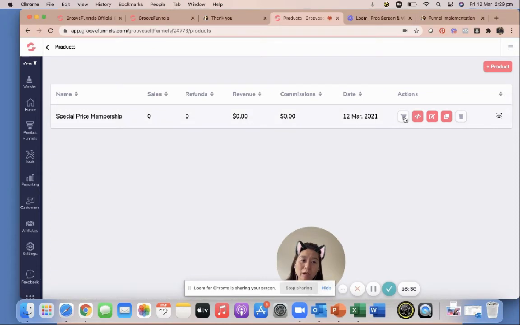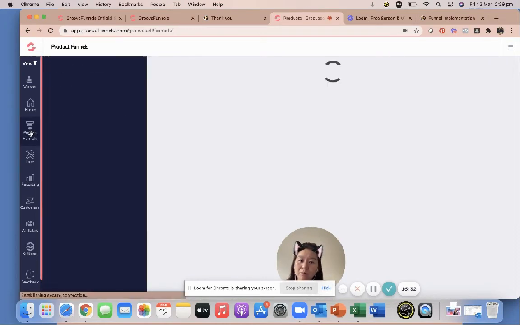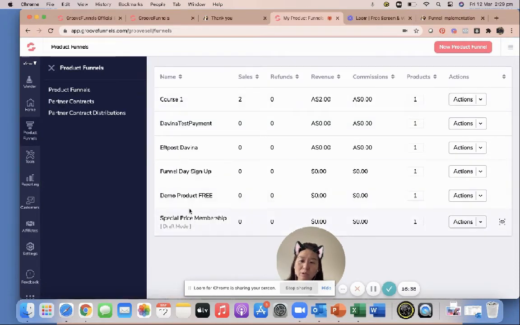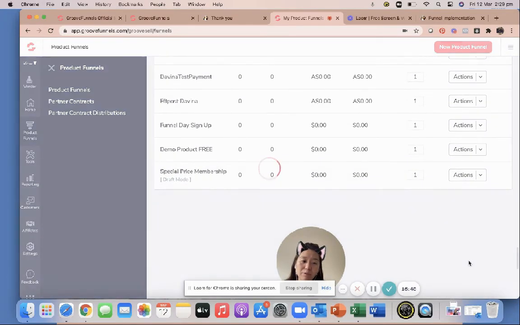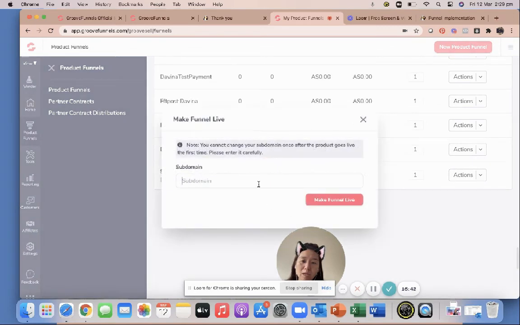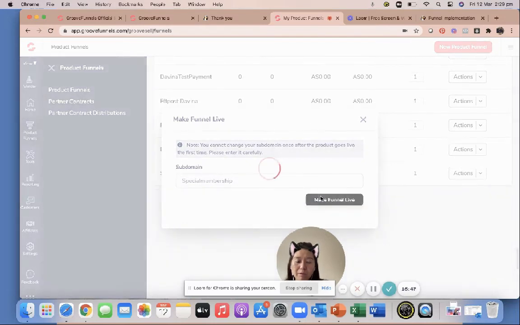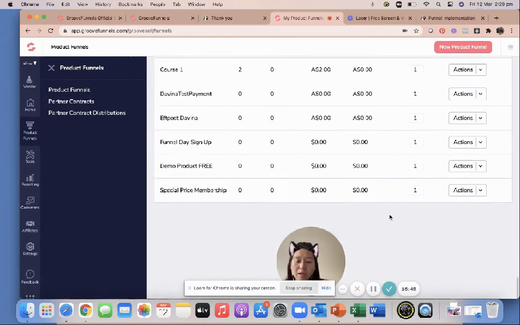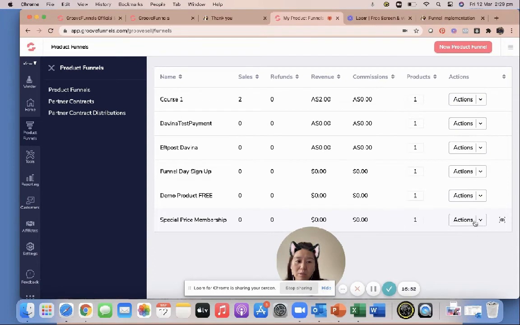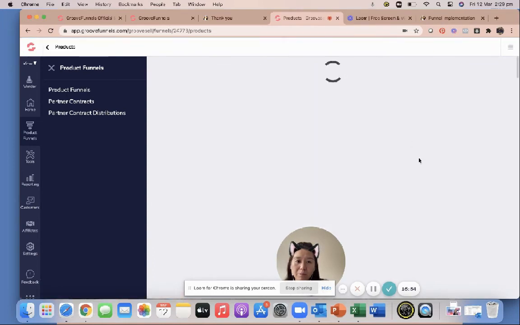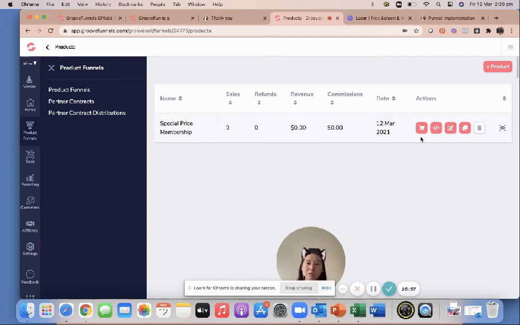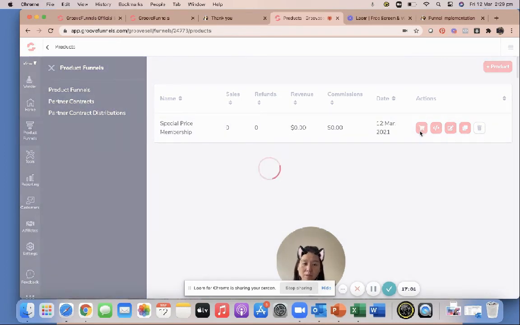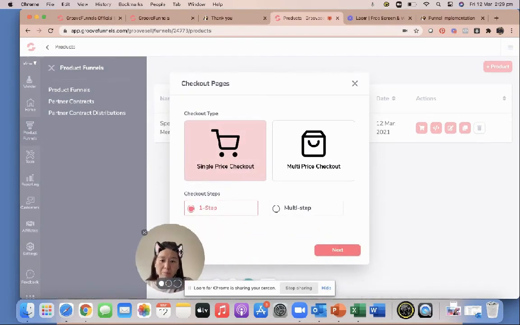So you can see here it's grayed out. What you need to do is go back into your product funnels, like so, and see how it says draft mode. We need to go make live. And once you've made it live, you can just call it special membership, make funnel live. And after that, you're going to go back into manage products, and you can press on this one here and make it a one-step process.